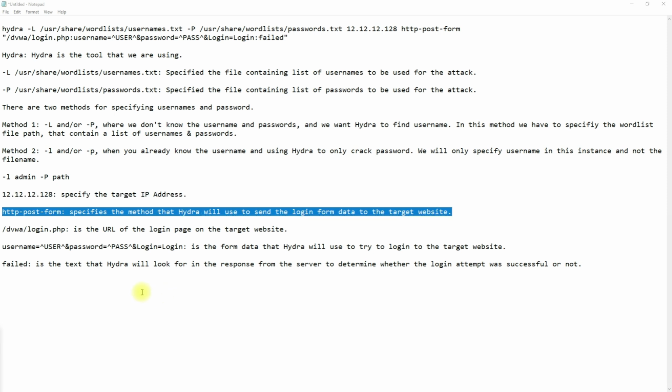Next, we have to specify the method that Hydra will use to send the login form data to the target website. Now, login form data contains the username and password that we have entered on the login page. Now, GET and POST are two HTTP methods used to send data between a client and a server.